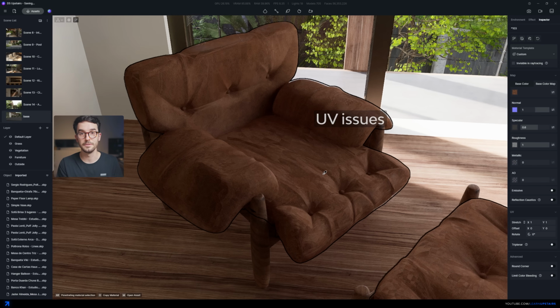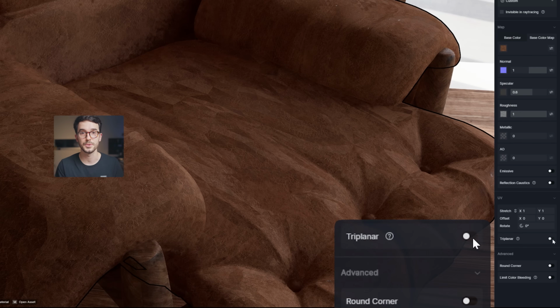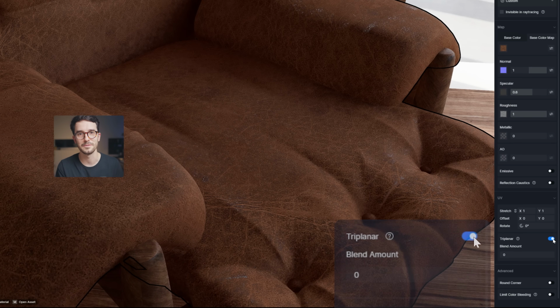UV issues are easy to fix with this toggle of triplanar projection, although it doesn't fix every type of issue. And honestly, I felt that customizing the UV was a bit hard on some occasions. But since D5 is constantly pushing out updates and how much the software has improved over these past years, I'm pretty sure they will add more control over UVs in the future.